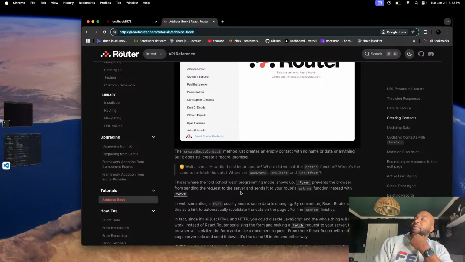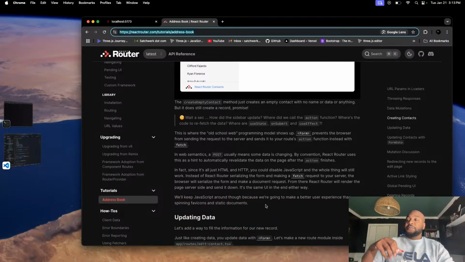This is where the old school web programming model shows up. The form element prevents the browser from sending the request to the server and sends it to your route's action function instead with fetch. In web semantics, a post usually means some data is changing. By convention, React Router uses this as a hint to automatically revalidate the data on the page after the action finishes.